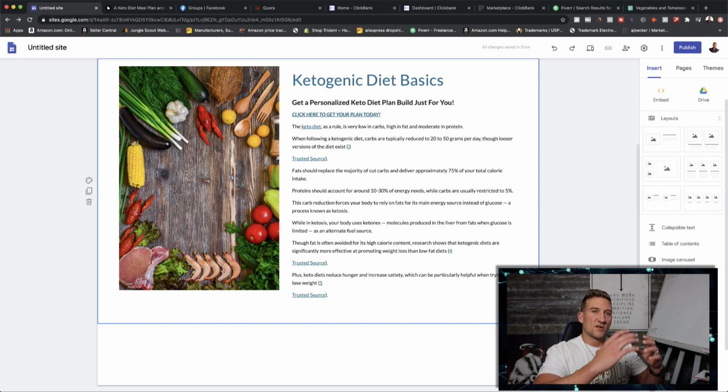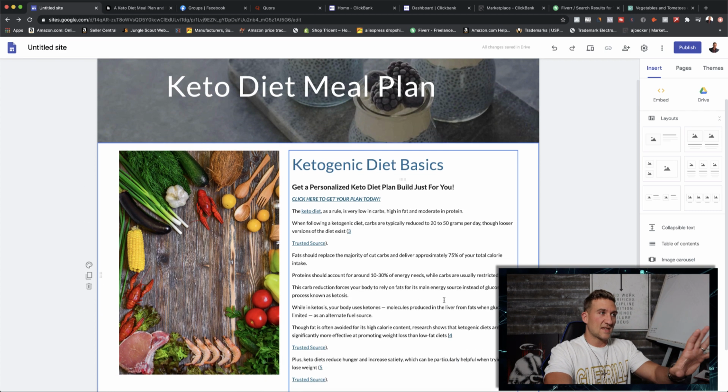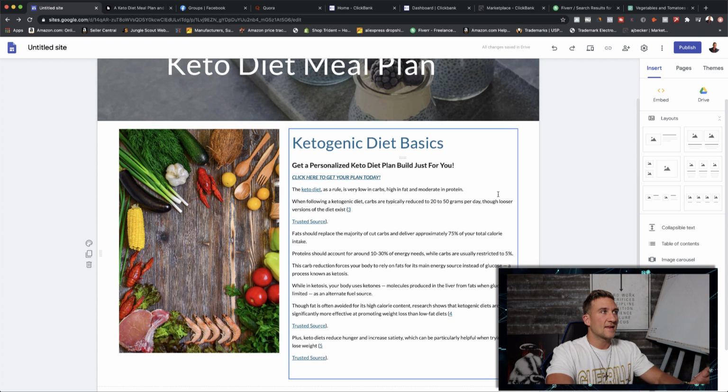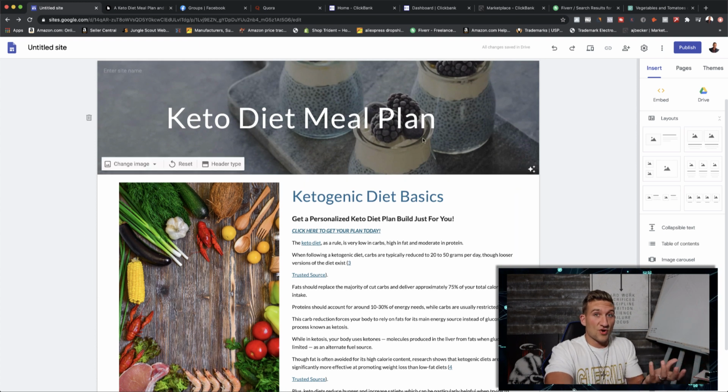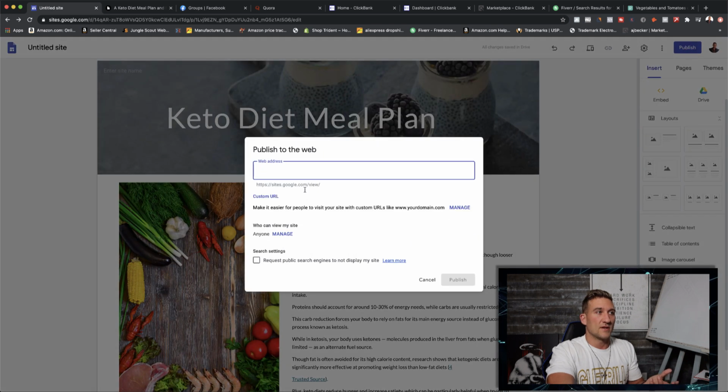But I would continue to make it a little longer, make it actually feel like an article and make it flow. But for the sake of this, we have this right here. Now your article's done. You literally have a free website. All you have to do is click the publish button.